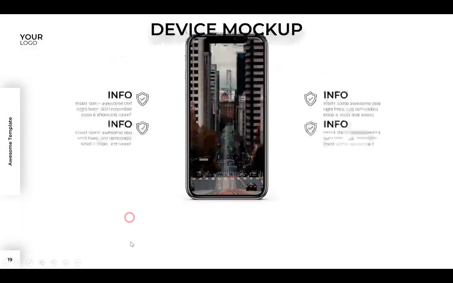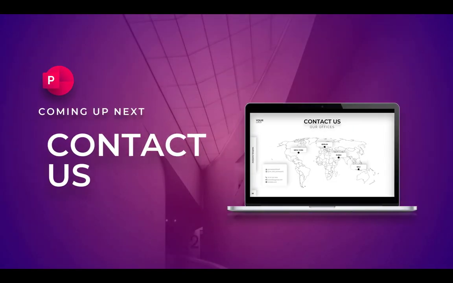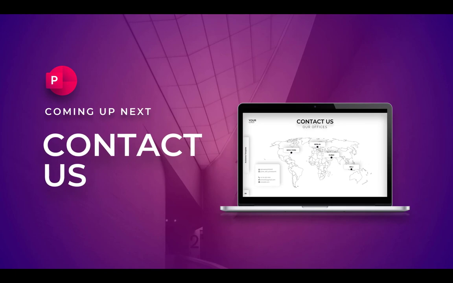So ladies and gentlemen, now you know how you can create a custom device mockup slide. And in the next lesson, we'll be creating the Contact Us slide layout. I'll see you there.